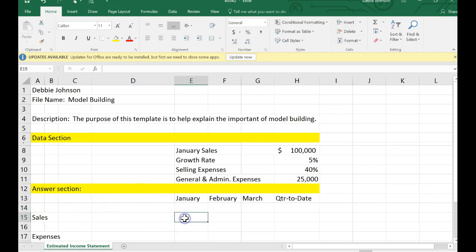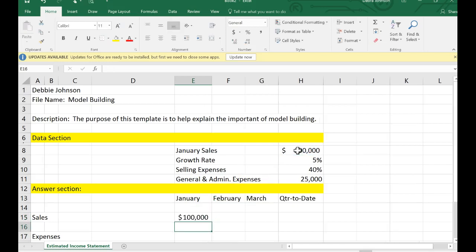So January sales, I'm going to cell reference that. Rather than type in $100,000, I want to cell reference the data section so that if any changes appear in the data section, the answer section will automatically recompute. So rather than typing in 100,000, I'm going to cell reference it by typing in equals and grabbing the 100,000 and pressing enter.